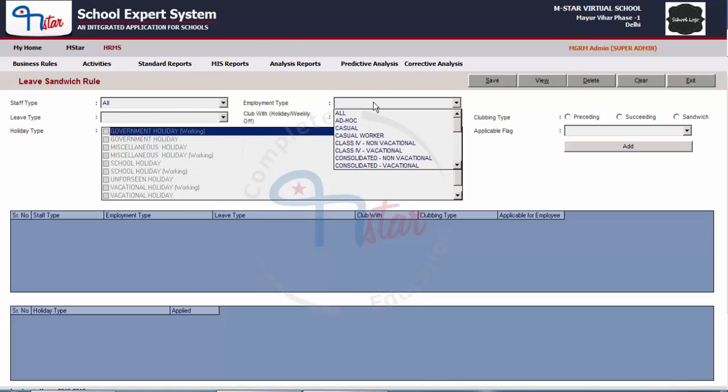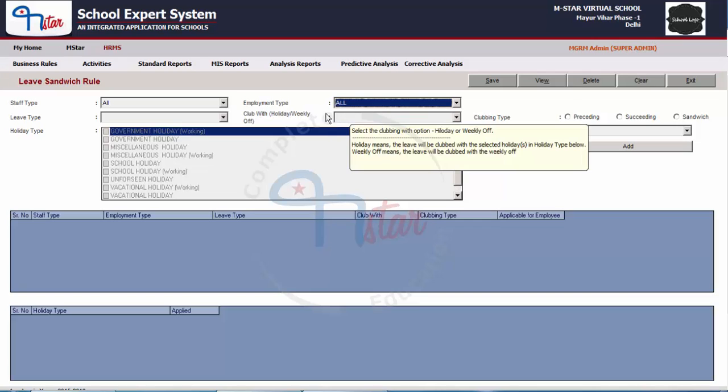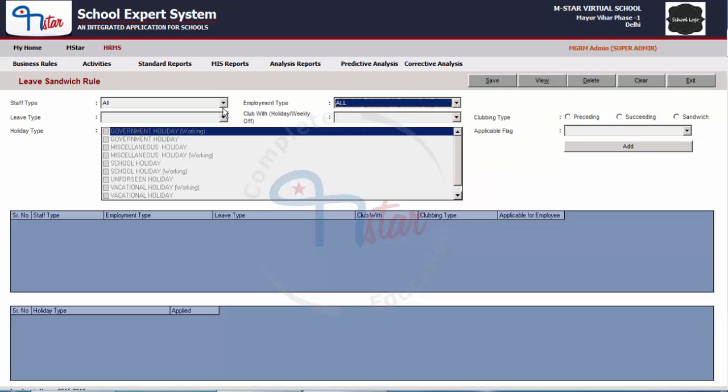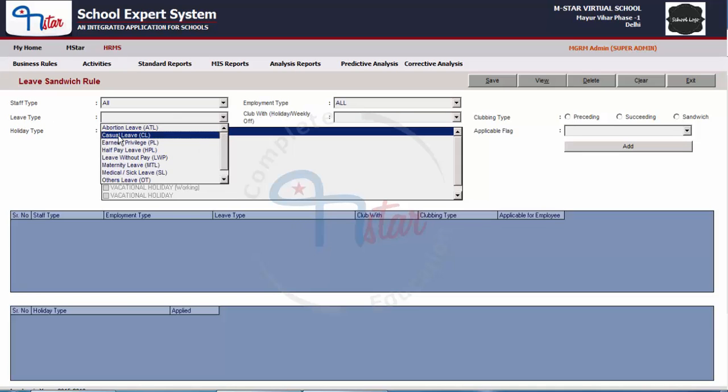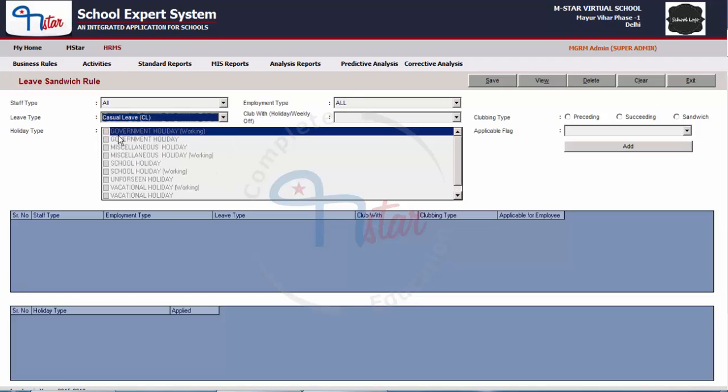Select the employment type. Again, you can select a specific employment type for which you want to define the leave sandwich rule, or you can select all as an employment type if there are common sandwich rules applicable to the school irrespective of the staff type and the employment type. Now select the name of the leave in the box Leave Type, that is the leave for which you want to create the sandwich rule.